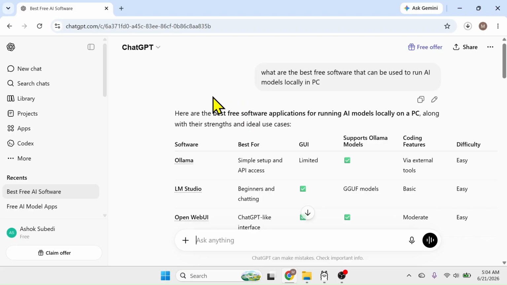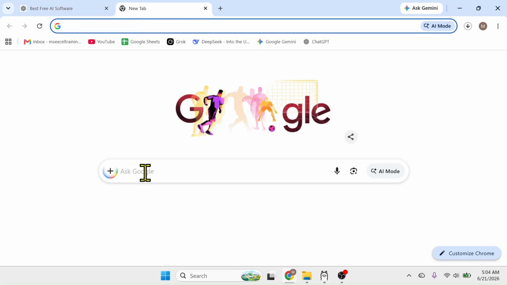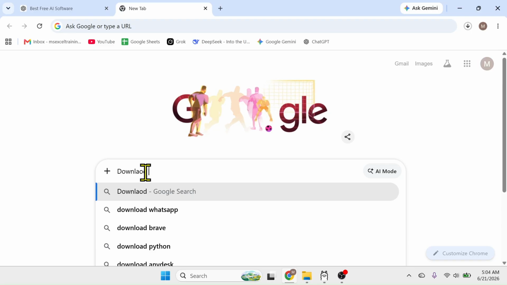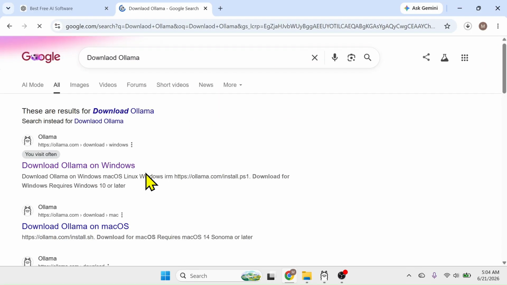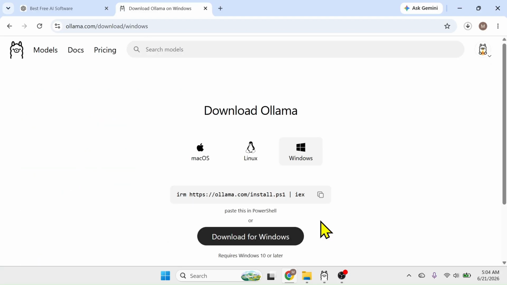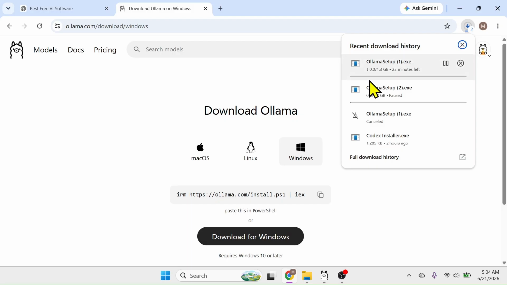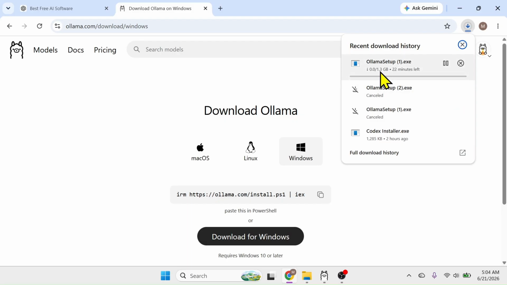And here, for example, I am selecting this Ollama software. To download this Ollama software, you can open a new tab, then search for download Ollama, press enter, and open the official website of Ollama, and here you have this download option. If you have a different operating system, then you can choose from here, then click on download. The download process has been started. The total size is 1.3 gigabytes. You have to wait until the download finishes.